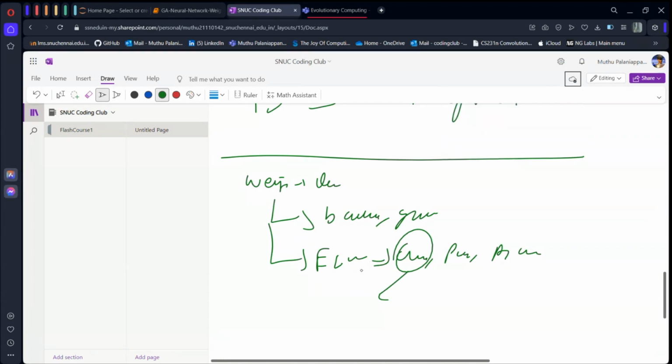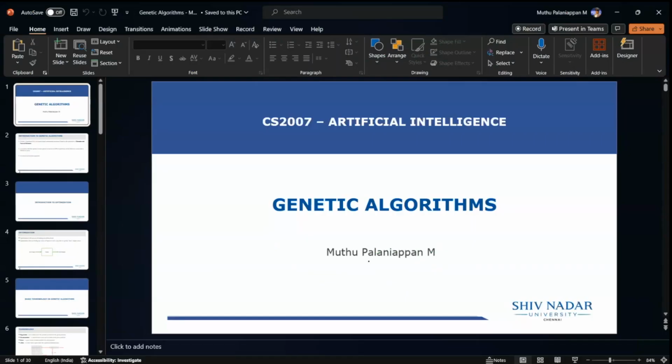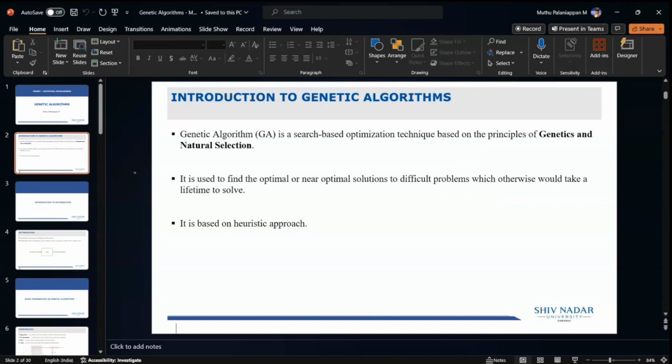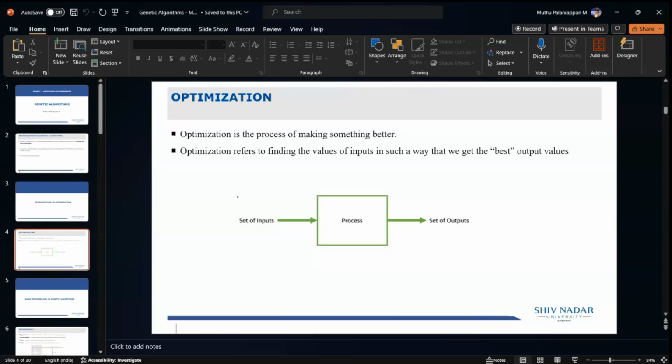Now I'll move into the genetic algorithm, with a quick introduction. As you all know, a genetic algorithm is a search-based optimization technique which operates on the basis of genetics and natural selection. It is going to find an optimal solution. So what is an optimal solution? You have a set of solutions, and the solution producing the best output values is called the optimized output. The process of getting an optimized value is called optimization.